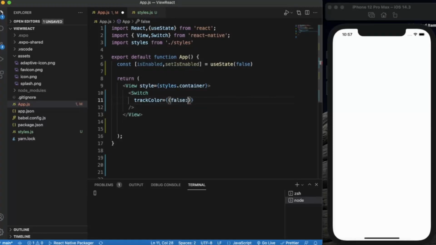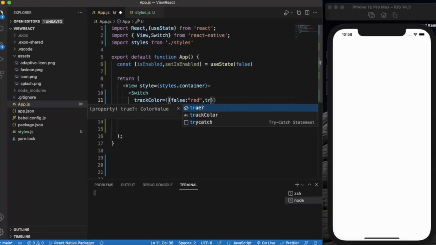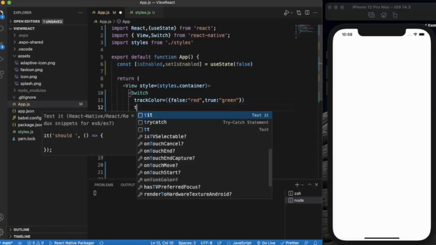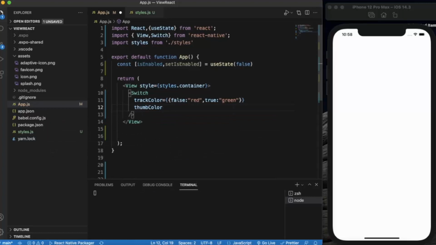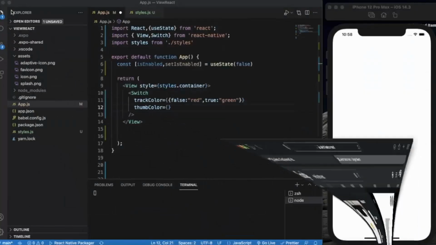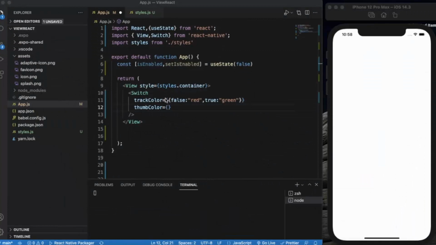Let's say when the button is in false condition, we need track color to be red, and when it's in true condition, we need track color in green. The second one is the thumb color. Thumb color is basically this knob, as you can see. You can provide two colors also for this thumb color. One is for true and one is for false.